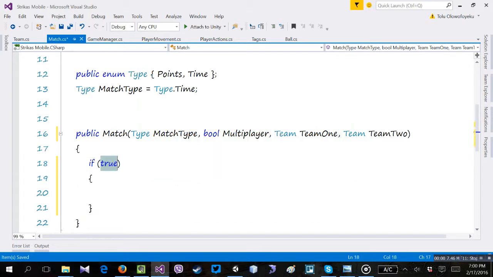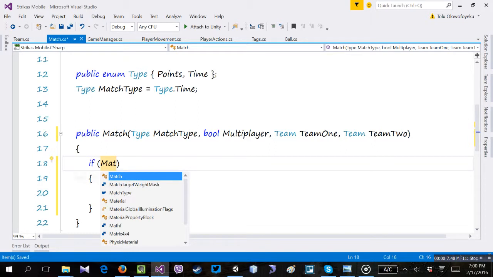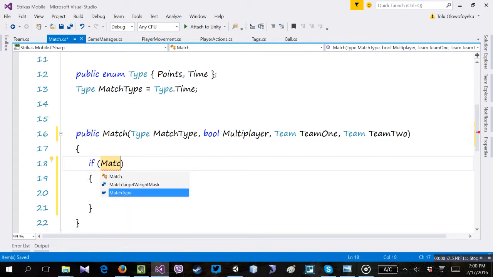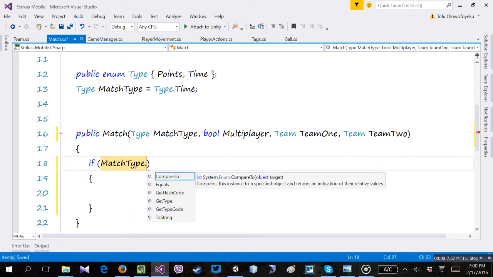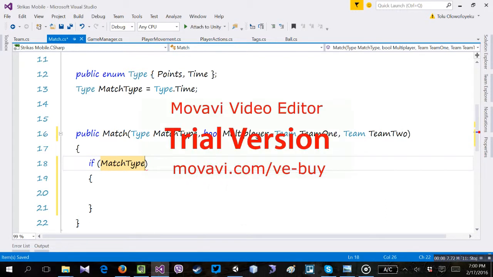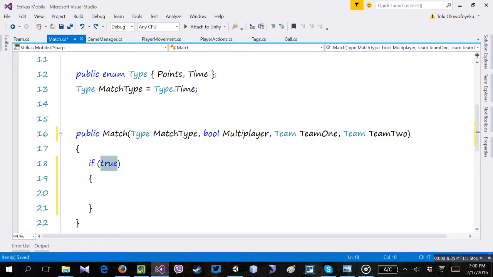So this is how you would create a match. You give us the match type, you tell us whether or not it's multiplayer, then you give us team 1 and team 2. And you see team written in light blue because I had to create the teams first. When I say I had to create the teams first, I created a template for teams. That's why I can call teams here.